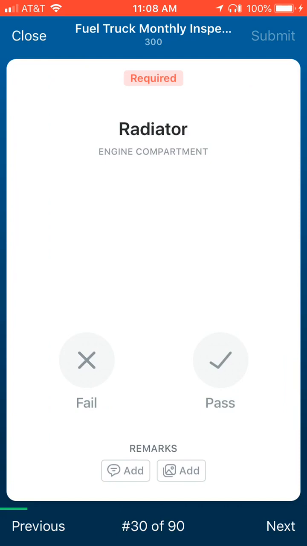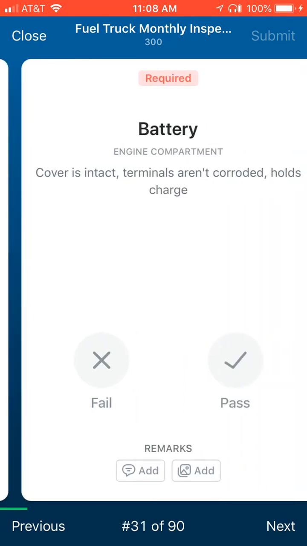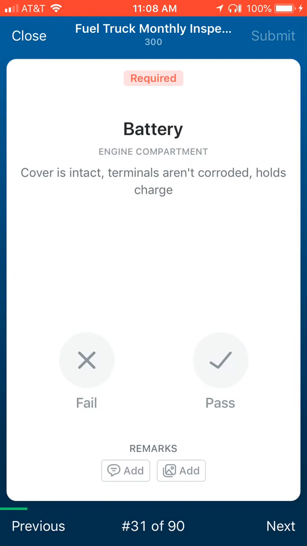Same with the brake inspection. It's farther down the list, but it's got a link in there so that you can actually bring up what you need to know, the actual process of testing the brakes for your leak down test and everything for the air brakes.